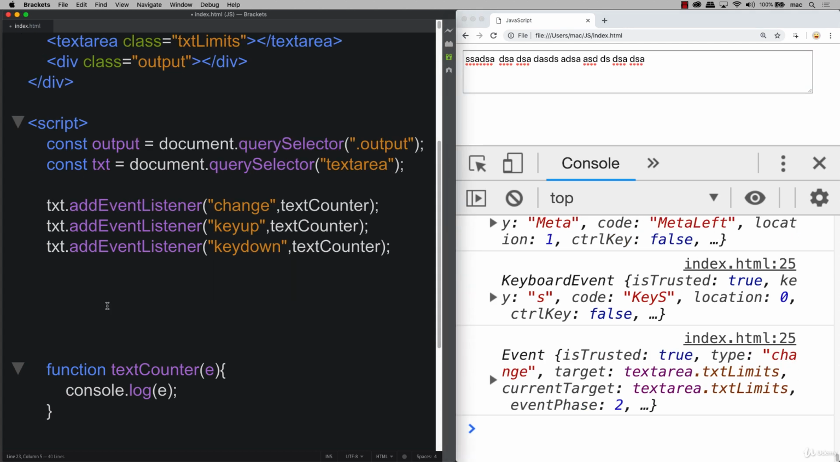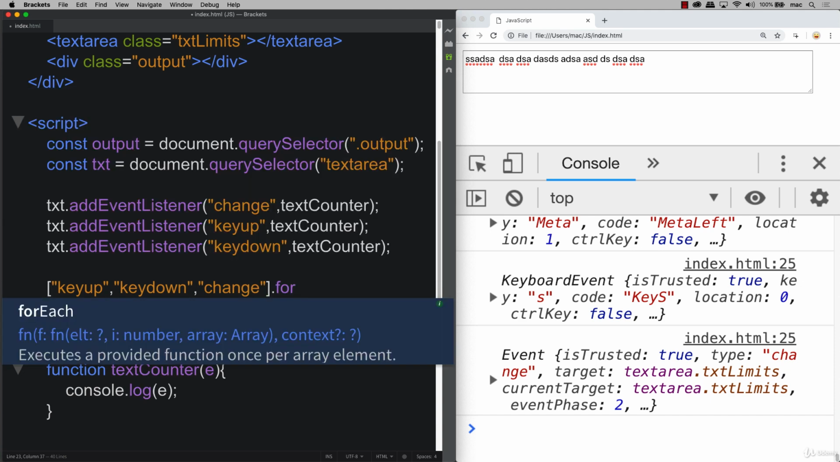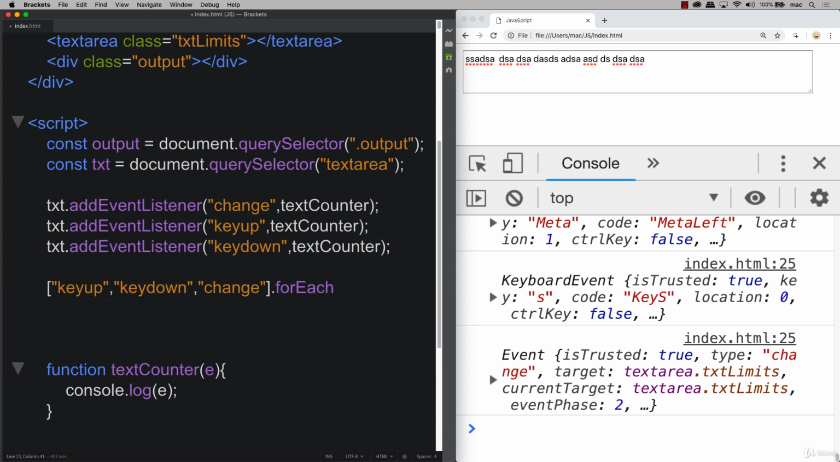So if you've got multiple events, different events that you want to attach to that object, there's actually a really nice, neat way to do this. All of the events within an array format. So we've got our key up, down. We also have our change, and you can also add in additional ones here as well. We're going to loop it using the for each loop. So what this is going to do is loop through this array of items, and all of these items are matching with the event listeners that we're listening for.